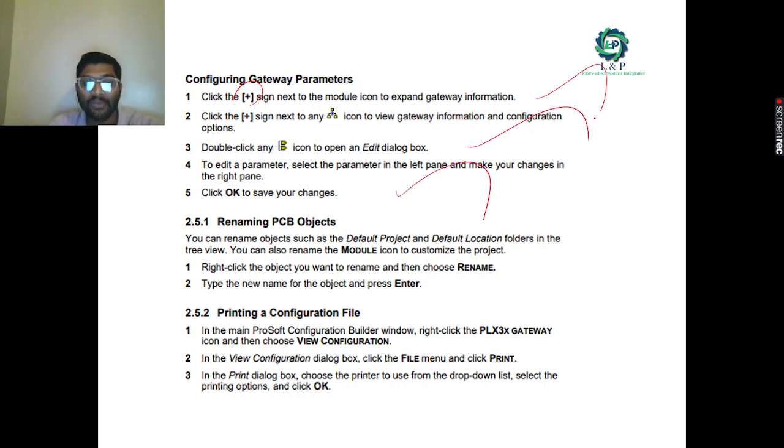And you can even rename the PLC object files as well. You have renaming operations. Once you rename it, you press enter, and it will get configured. Most importantly, if you want to view the configuration file, in the PLC gateway icon, choose View Configuration so that you are able to see the configurations in it.